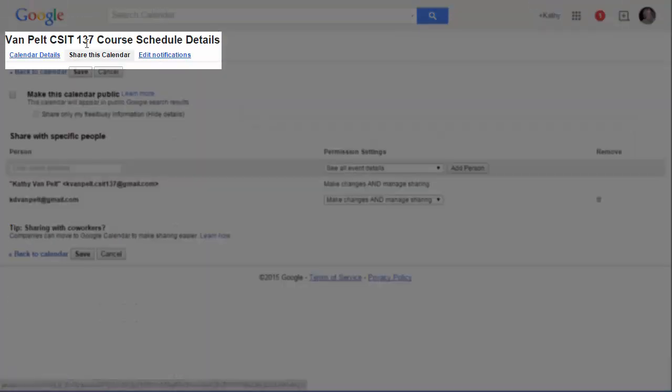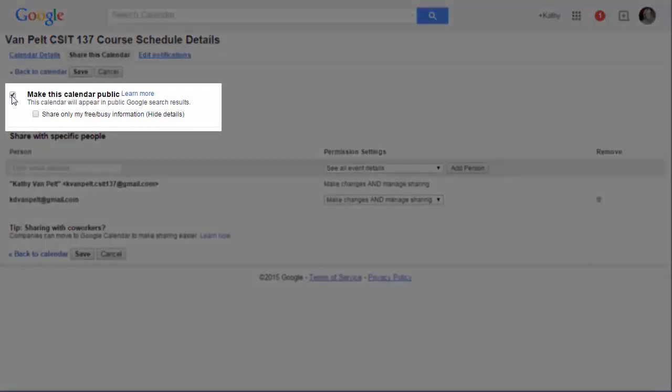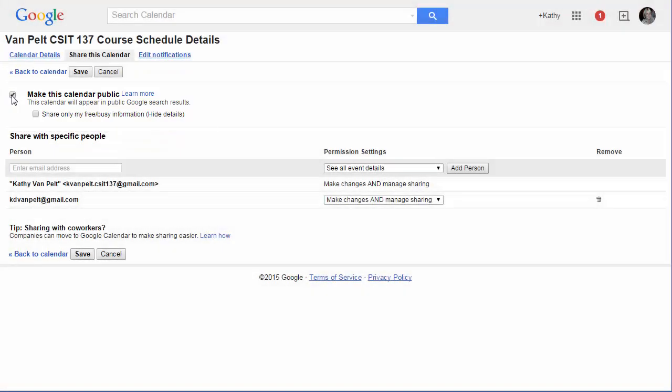Let's look at the share this calendar options. You would click here to make your calendar public. That means that somebody could find this in a Google search. This might be important if you're creating a calendar for a business, if you have events and you possibly want people to find those events.